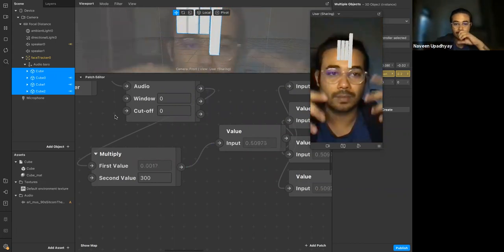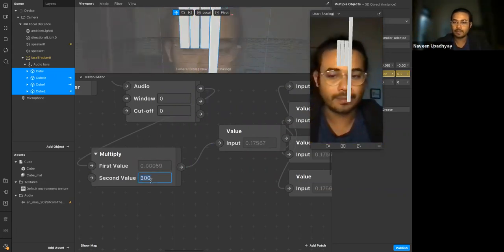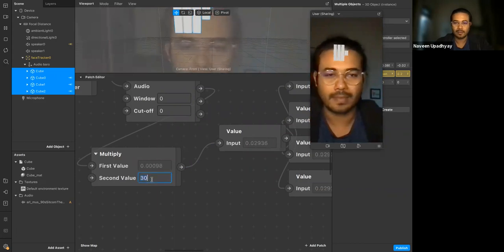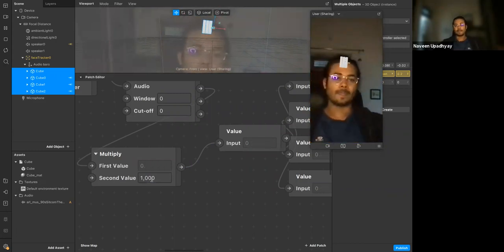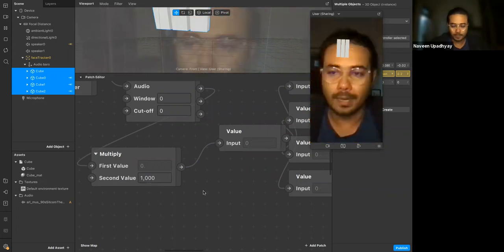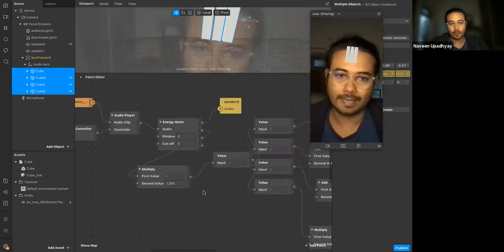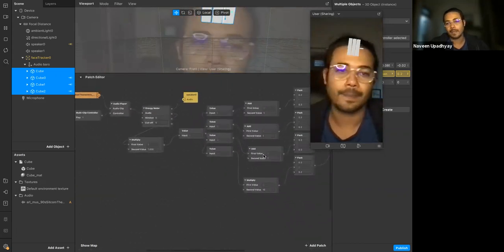So now they're changing, right? Or maybe multiply by 30, not much impact. Multiply with 1000, too much impact. Yep. So this was all about audio effects. I hope these are clear.